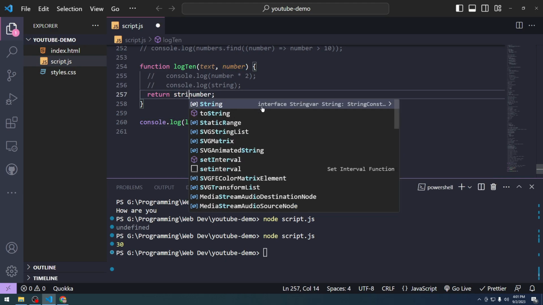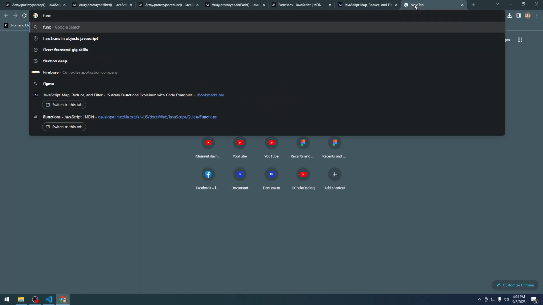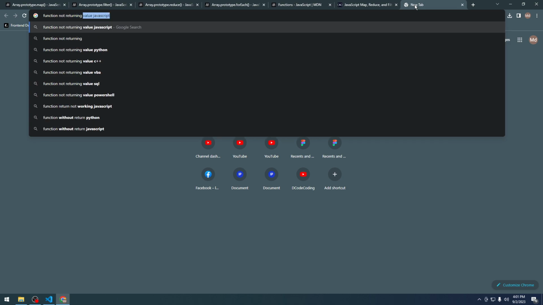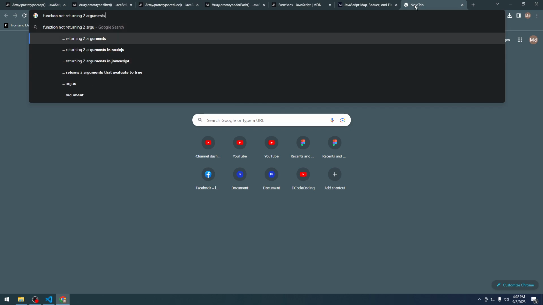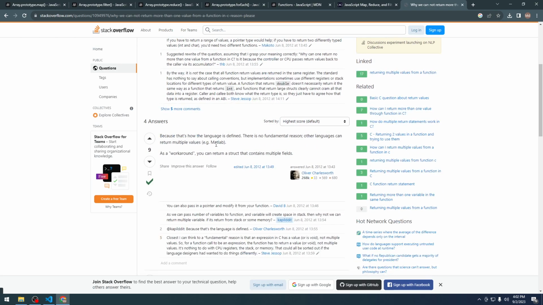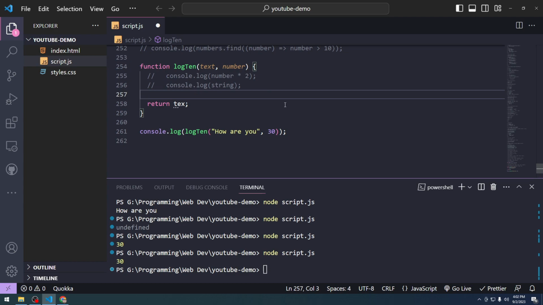Let's go ahead and do the previous thing, text, number. Not sure why it is not working. Let me Google it. Function not returning 2 arguments. Okay, so we cannot actually return 2 values from a function. We must return 1 value. So let's go ahead and see what we can do.